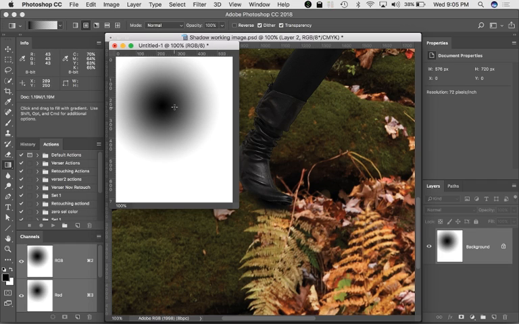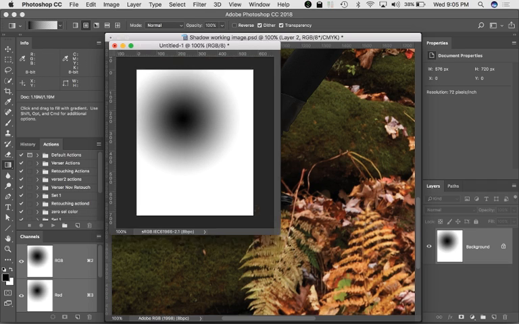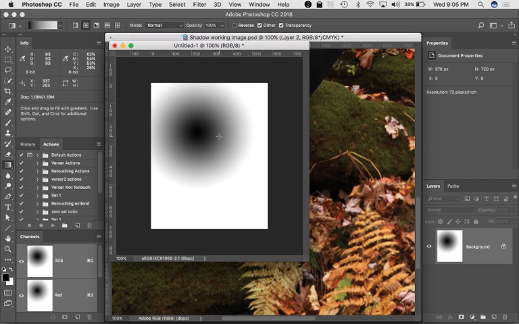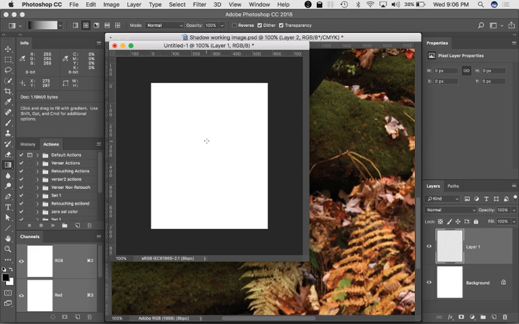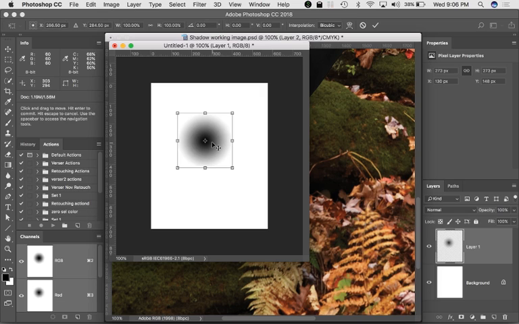Command T will put a transform set of brackets around this. Oh, I'm sorry. Hang on. I did that wrong. Command Z to undo that. You need a blank layer on top of this. Now your gradient tool, G key, click and drag out. You'll have a gradient there. Now Command T, you'll get the tools on this.